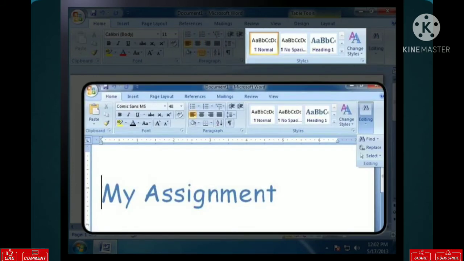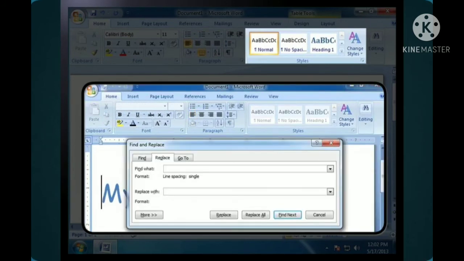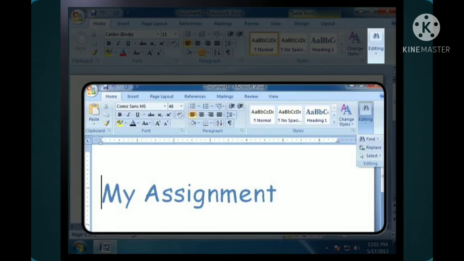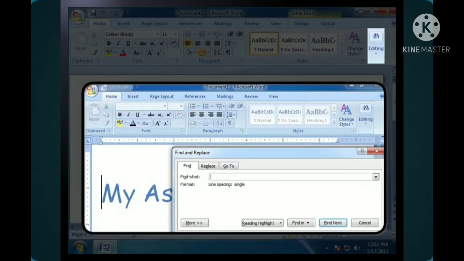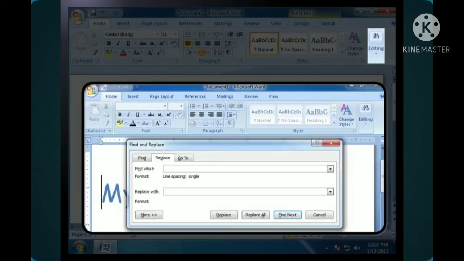The Styles group helps you apply various styles such as normal, no spacing, heading 1, heading 2, title, and subtitle to the selected text in the document. The Editing tab helps you search and find text in the document. You can also use the Replace menu option to replace a text and its multiple occurrences in the document.